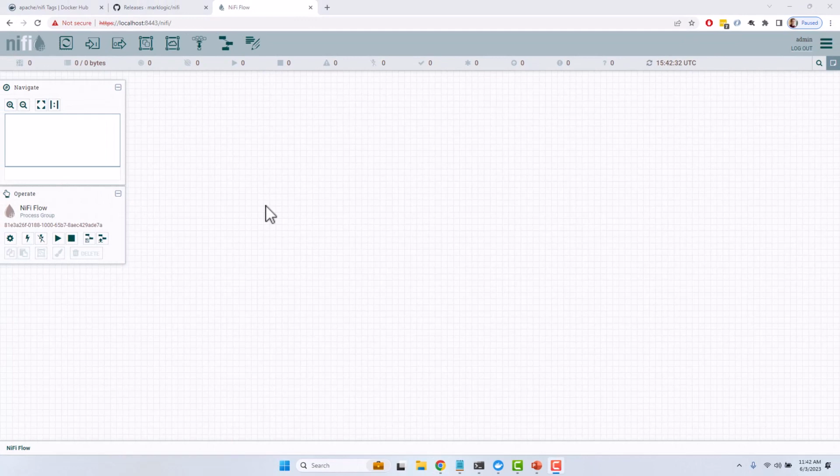We're going to start off by building a simple flow that I actually tend to build in all of my NiFi environments where we've got MarkLogic in play, even up through production. I just want a simple flow that will verify that NiFi can successfully talk to MarkLogic.